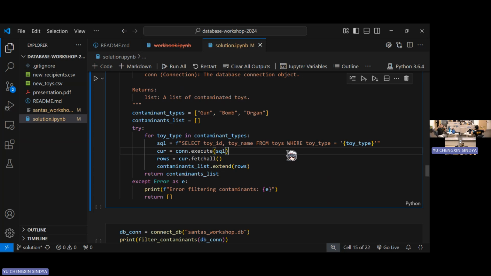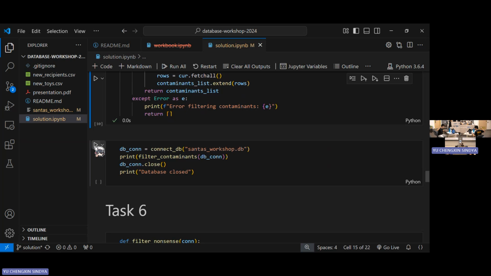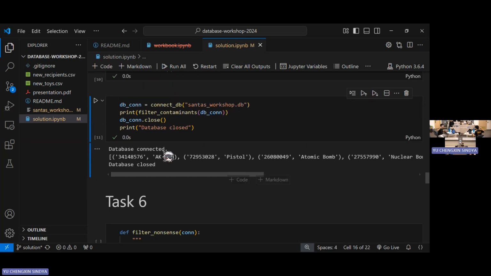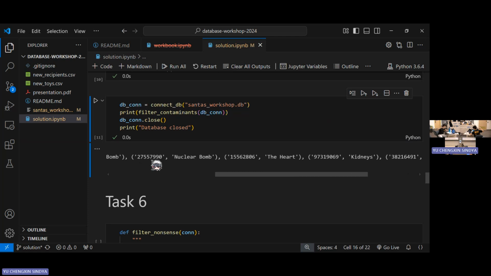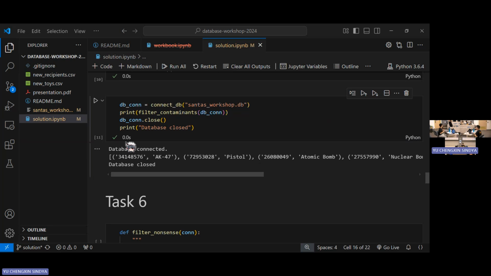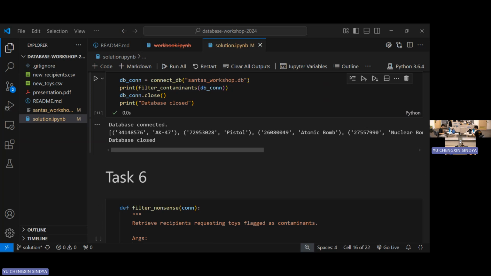Anyways, yes, so this should work. If you click and then you click, you see that we have a list. Once you print out the contaminants, you can see all of the contaminated things. So we have an atomic bomb, we have a nuke, we have a heart, kidneys, liver, and also lungs. Okay, we do not want those in Santa's toy list. So we remove that, and now if you go to DB Browser, it should clear away some rows. Awesome.